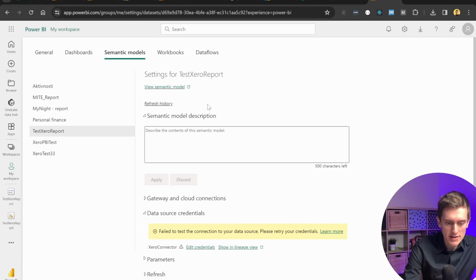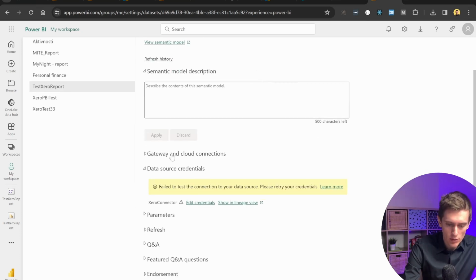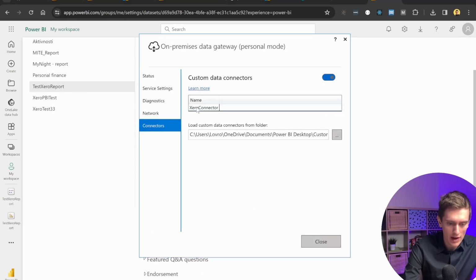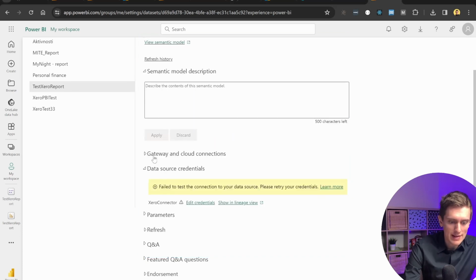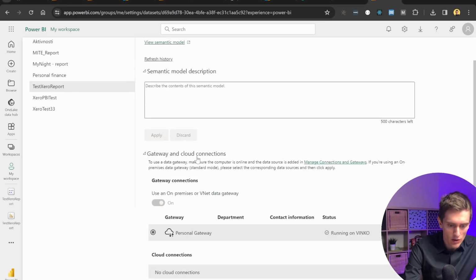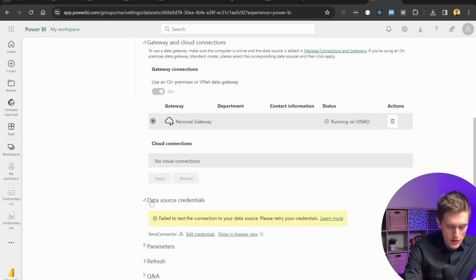If your error doesn't go away, there's a little link that says discover connections or something. Make sure to click that, and then try to refresh the page after it finishes loading. So if you've done everything correctly, if you see your Xero connector here in the data gateway, then you should see this data gateway on cloud connections option. What you should see as well is this data source credentials.